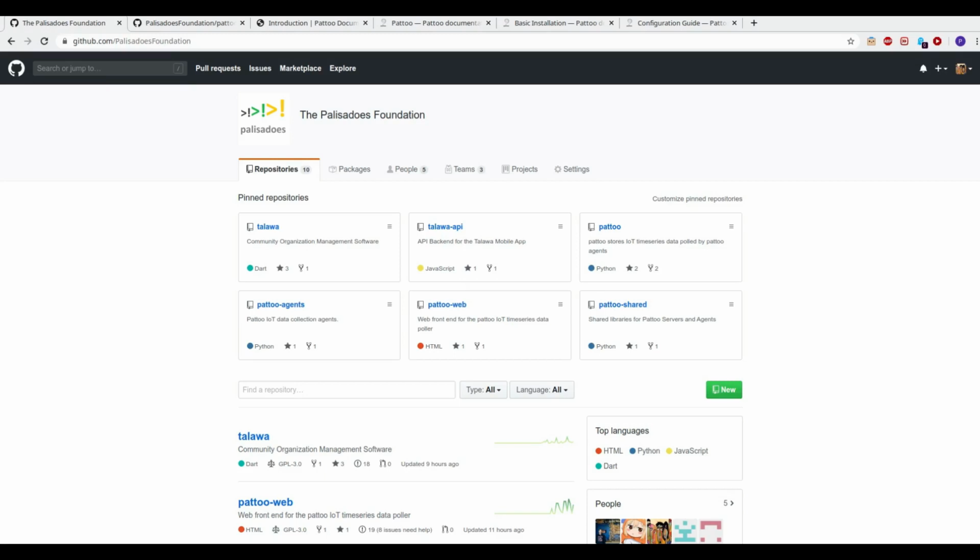So the first thing that I recommend that you do is to go to our GitHub account. Go to github.com/palisados Foundation, which you can see right here. When you go there, you will see the home page and you will find our major projects and major repositories that are listed. Here we have Talawa API, and a number of various Pattoo related projects. And one of them, of course, is Pattoo, which is the main API that we're going to be working with.